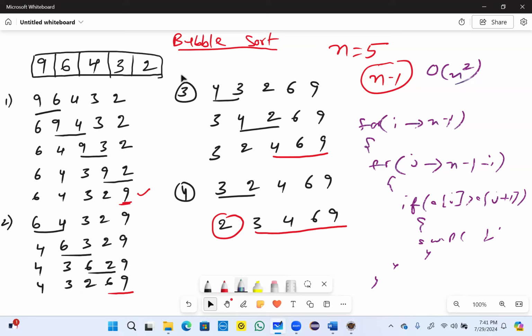For example, if we have input which is already sorted, for example 1, 2, 3, 4, 5. This time we can modify our algorithm a little bit to reduce the time complexity. Instead of order of n square, we can reduce this time complexity to order of n. This is the best case, correct?